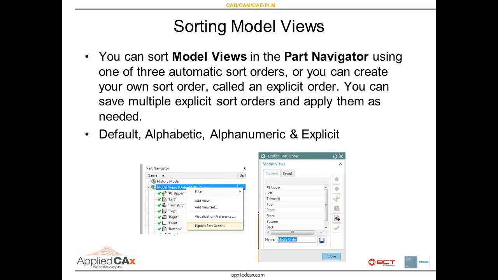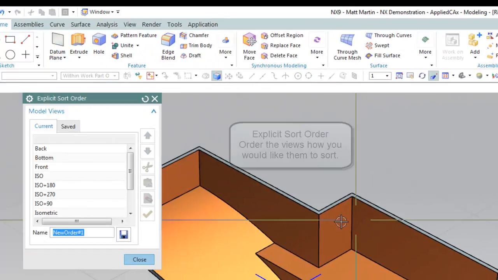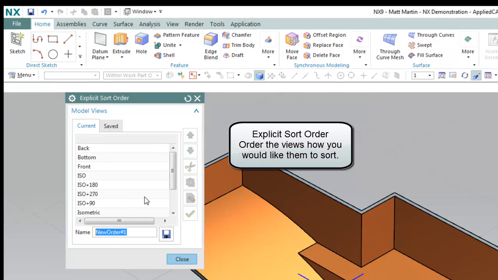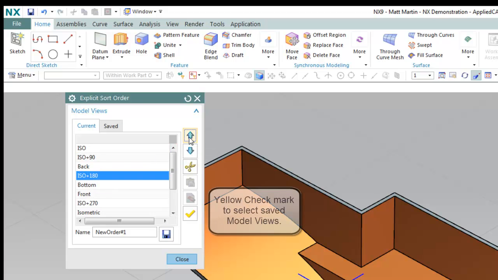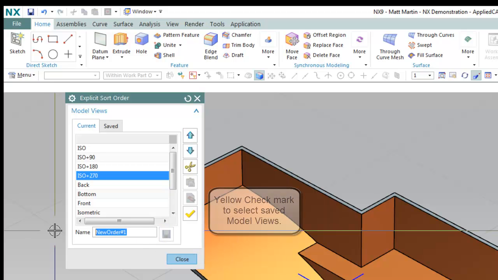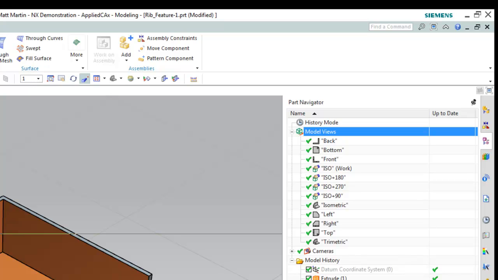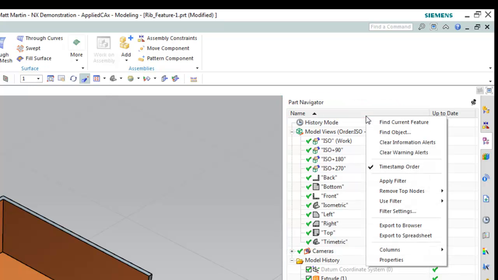So you can sort model views. Now, model views just out of the box, you've got your standard out of the box ones, but now you can set explicit sort order. So I created a few ISOs that I wanted to put together. So I've got my ISO plus 90, plus 180, and plus 270. And I can set them up in an order. And I forgot to hit the little yellow checkbox there. Oh, there it is. And model views are sorted in the name I gave it.